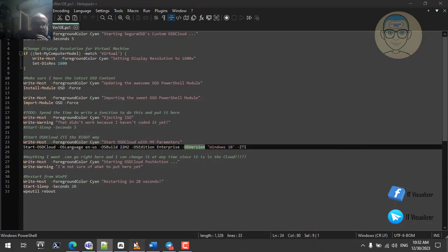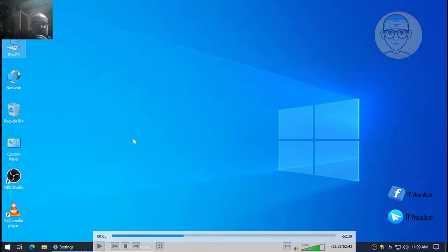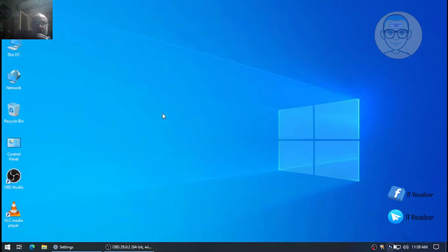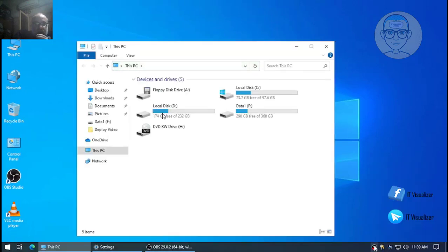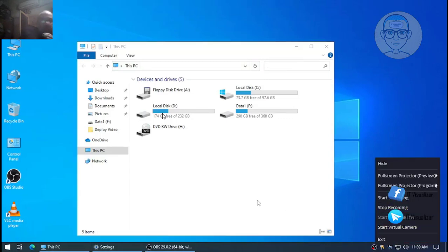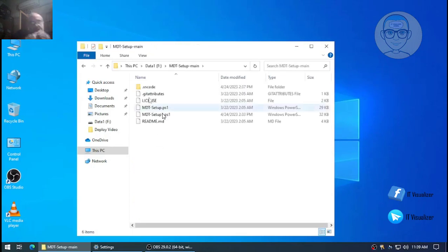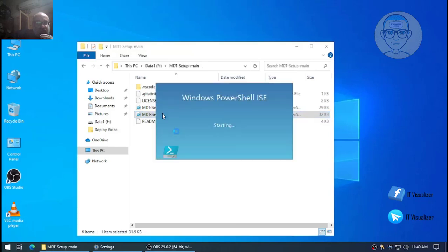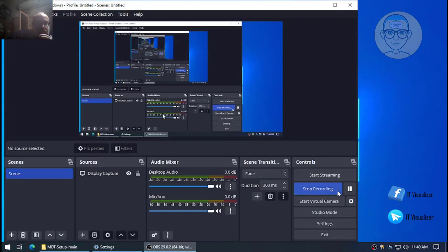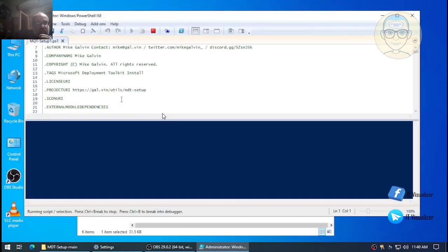So let's see how we can automate the process of the MDT setup. I have already downloaded the script. This is the script. I have tweaked it a little bit and added some lines to it. These lines install some additional crash fixes that need to be installed on MDT to avoid a lot of problems during its operation.